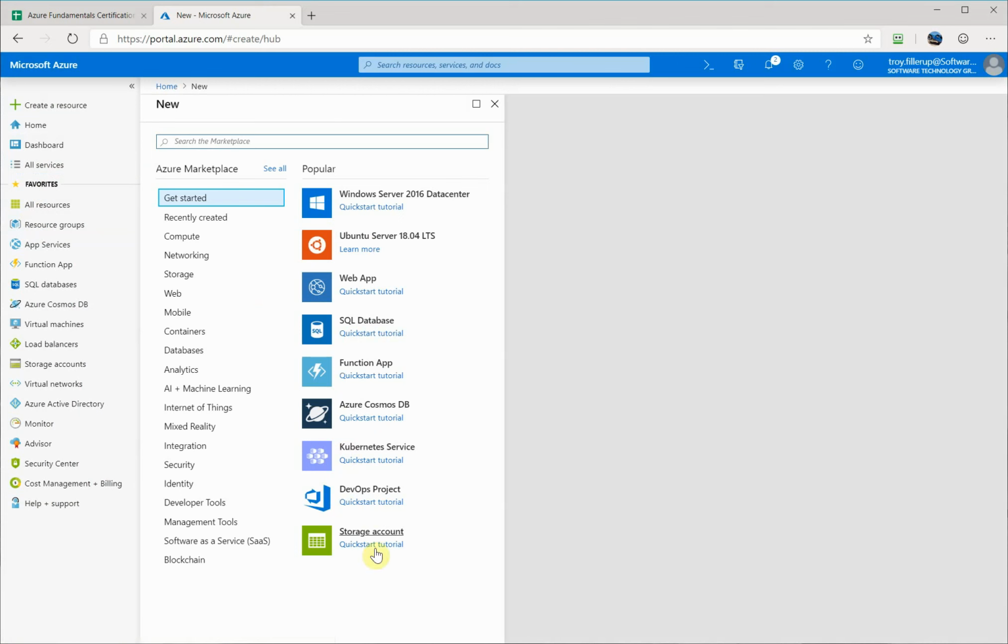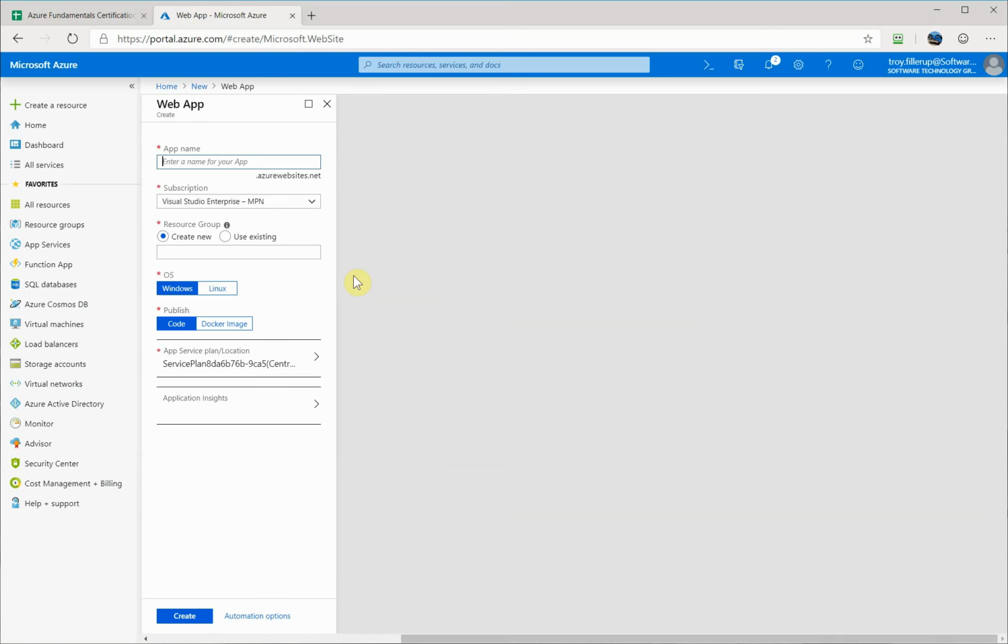Now over here on the right side is the popular resources. These are the ones that most people make, and they're the most popular. So web app is actually one of these. So we're going to click on web app. Now it's weird because you have to actually click on the word web app rather than the icon or any of that. If you click on the icon, it doesn't do anything. You click on the web app, and that'll take you into the screen to create a web app.